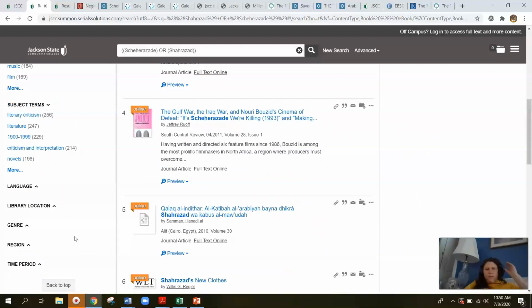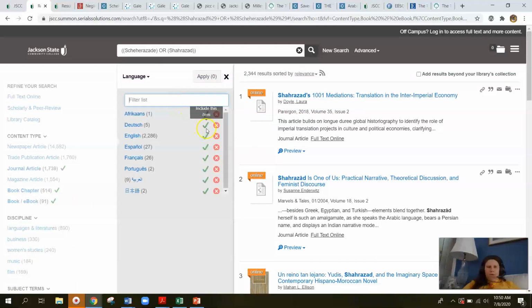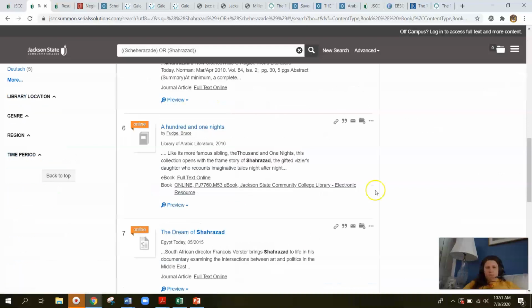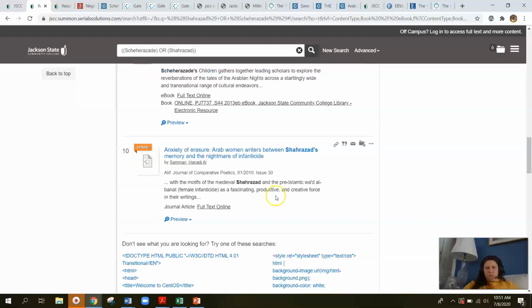Again, you could also narrow your search or filter your search by telling it what languages you want. So we could come over here and say we just want English, and it would filter out any of the others. So it's pulling ebooks as well as journal articles. Okay, so here's one talking about Arab women in the memory of Scheherazade.